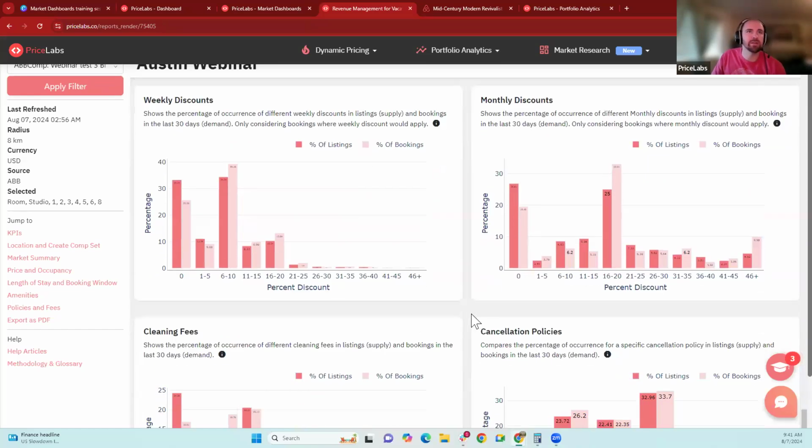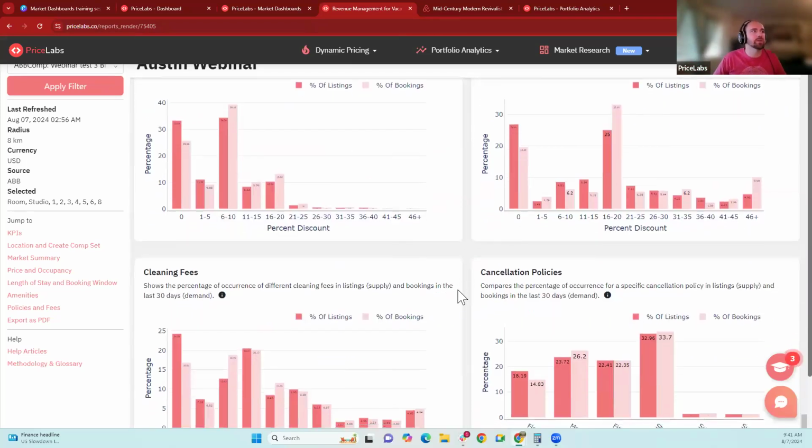So if you're using a monthly discount strategy or a weekly discount strategy, set your pricing accordingly, so that if they're getting a 10% discount for booking a week, you're priced the right way, not getting too low of a booking.